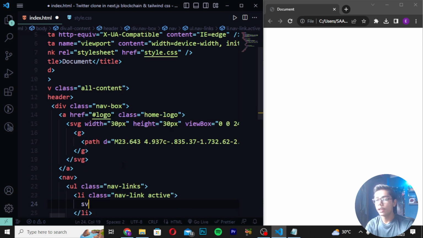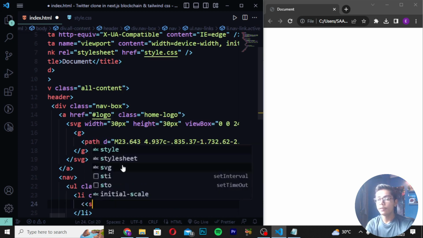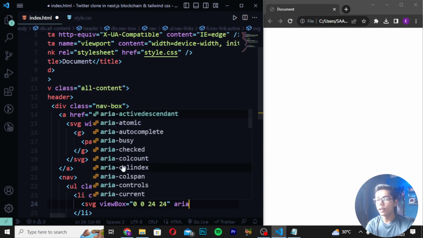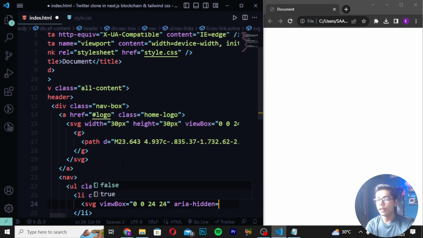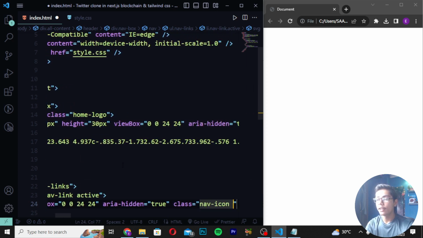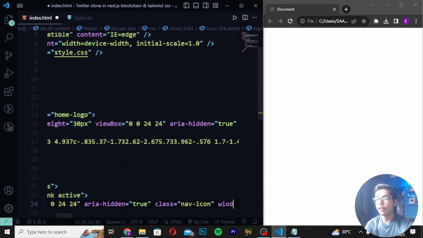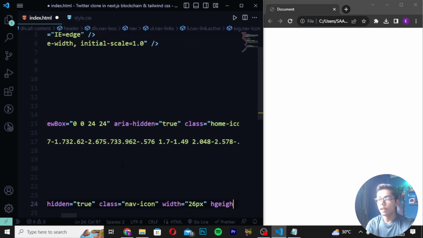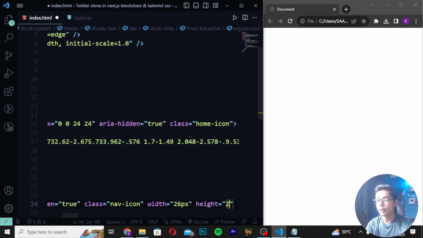After writing this, you have to move down and create an SVG here. In SVG, I will be writing a viewBox like this, 0 0 24 24. Then I will be writing aria-hidden, and here I will be writing true. Then you have to move here and create nav-icon. Then I will be writing the width as 26 pixels, and the height also should be 26 pixels.